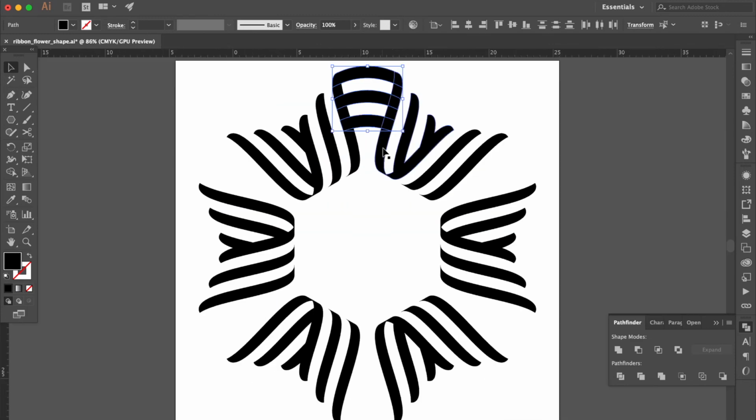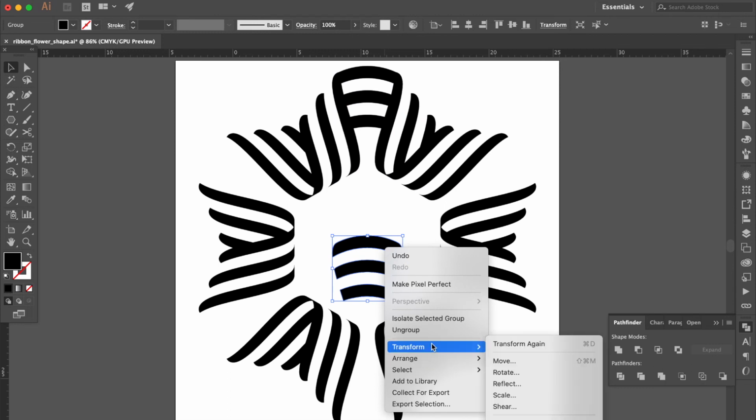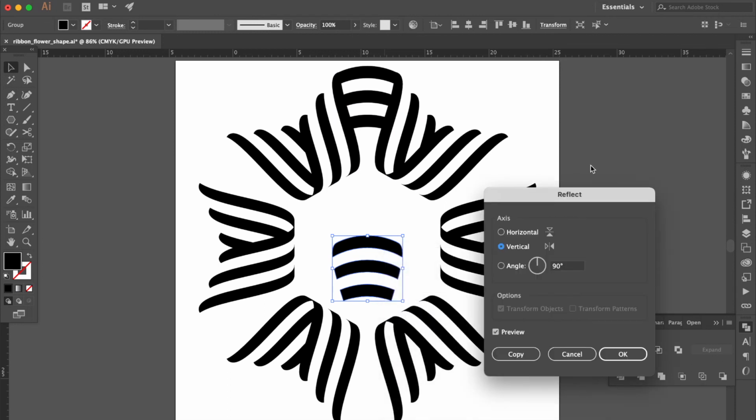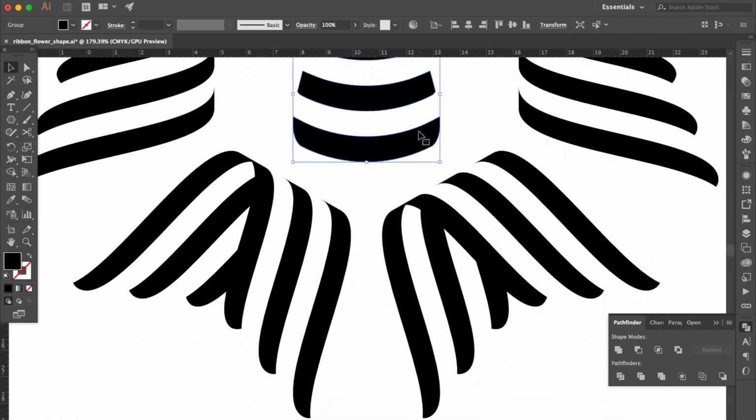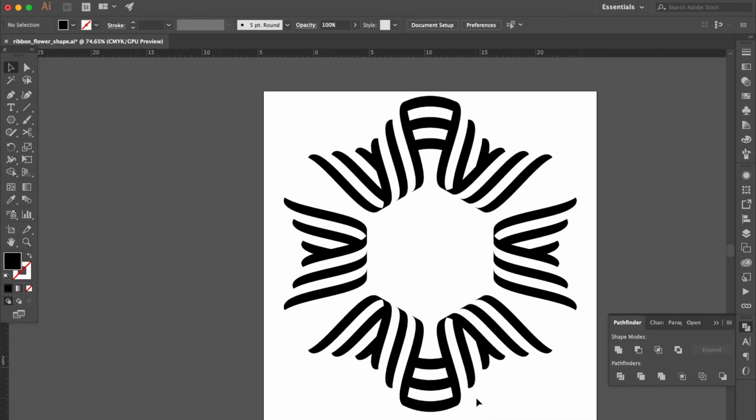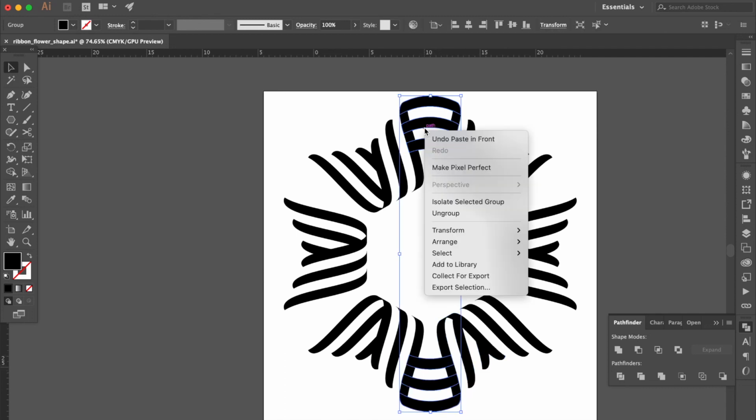Press Command G, group it all. Hold the Option key, duplicate it. Right-click, select Transform, then click Reflect. Click Horizontal. OK. Move here. Hold the Shift key. Select these two objects. Press Command G, group it all.